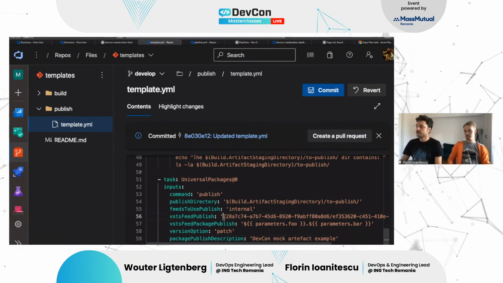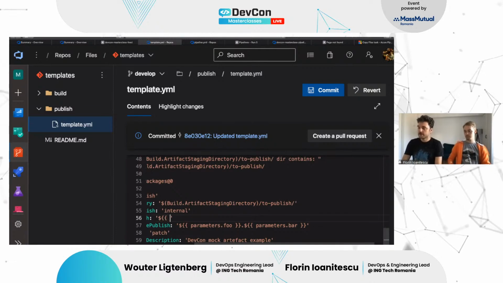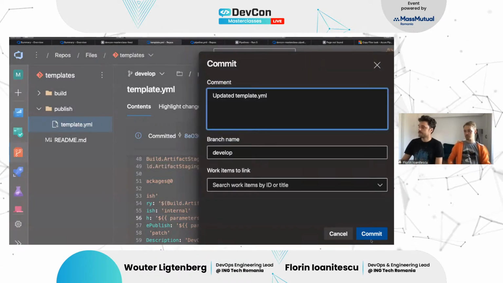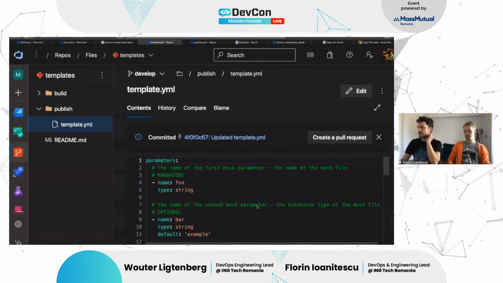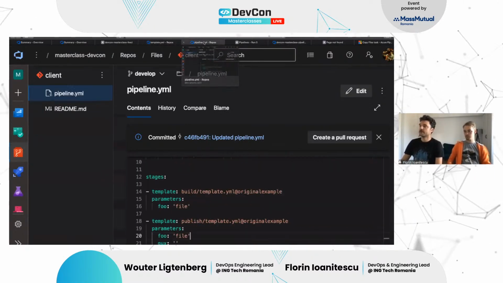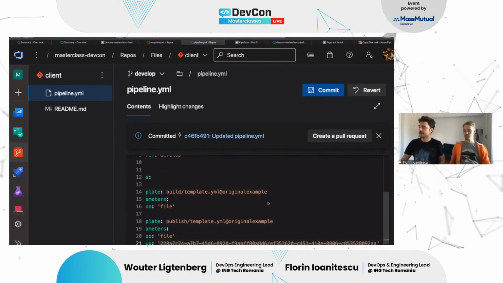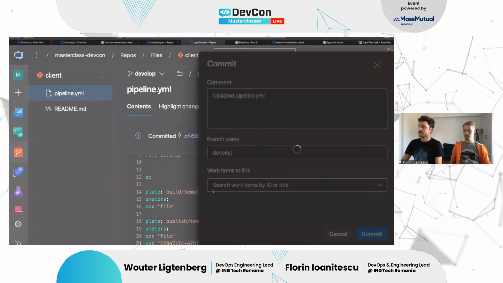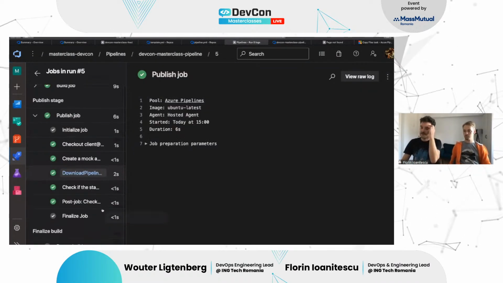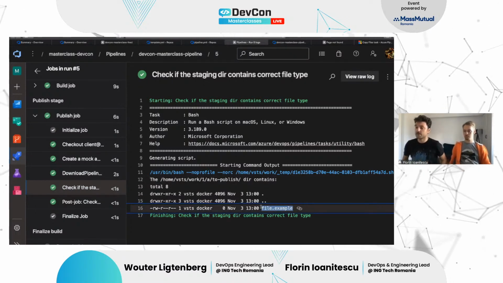One last thing I wanted to do, I said that this is a parameter, so let's treat it as such and commit. If I run this template now, it's obviously not going to work because this is not yet populated. So I quickly go to my pipeline, I edit it, and now I can finally know the ID of the feed here. I look at the run I started earlier, and now I can see if I have in the staging directory the correct file. So you can see I do.